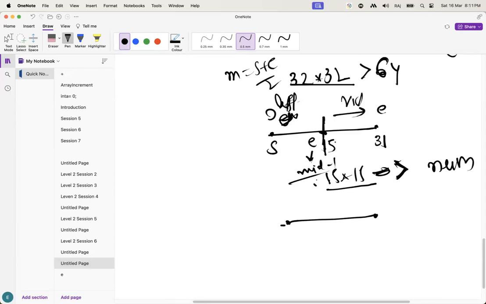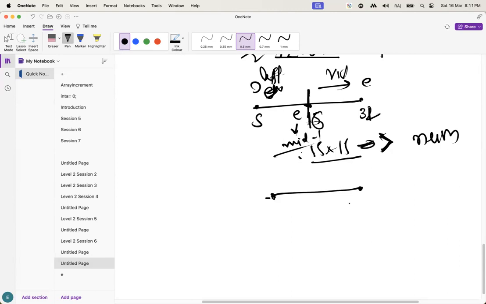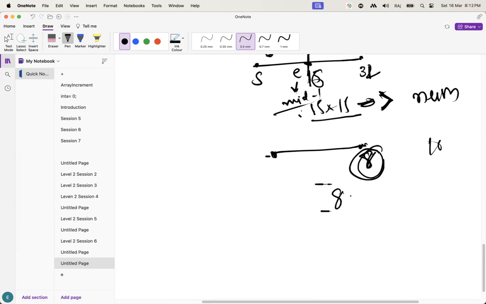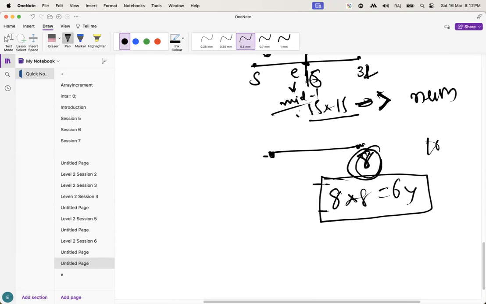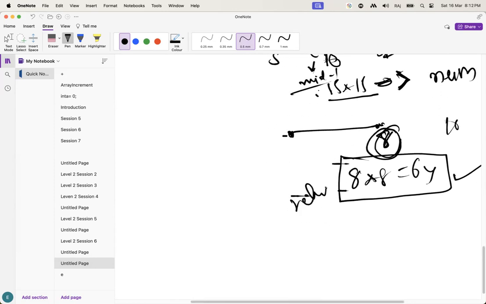Then what will happen? Let's suppose we take 16 here, and now it comes to 8. This is the mid value. 8 into 8 will be 64. We got our value, so no need to continue. I come out of the loop.